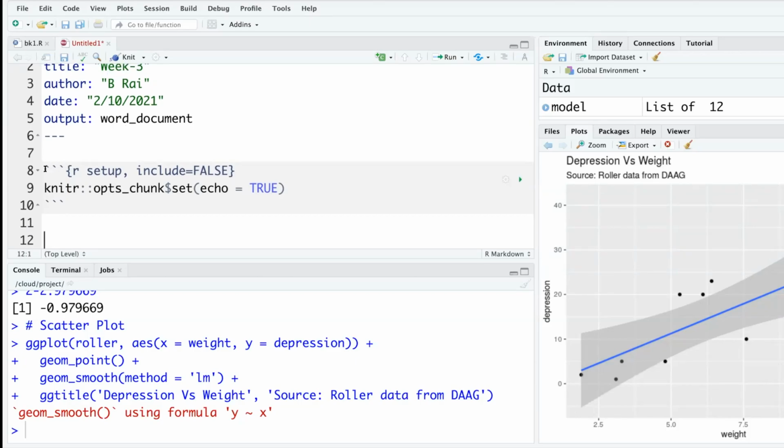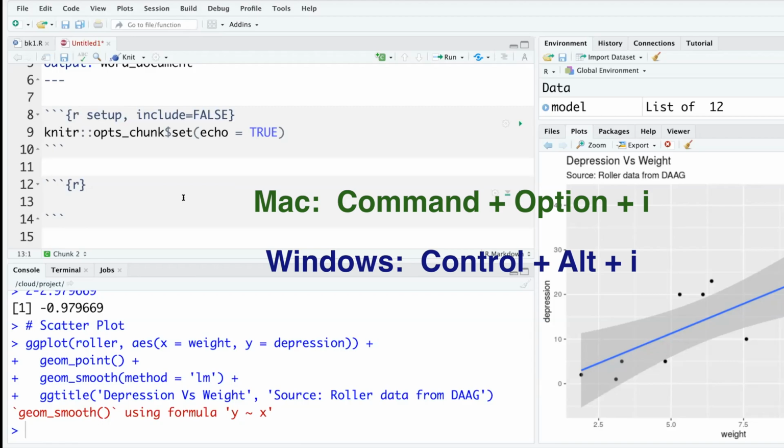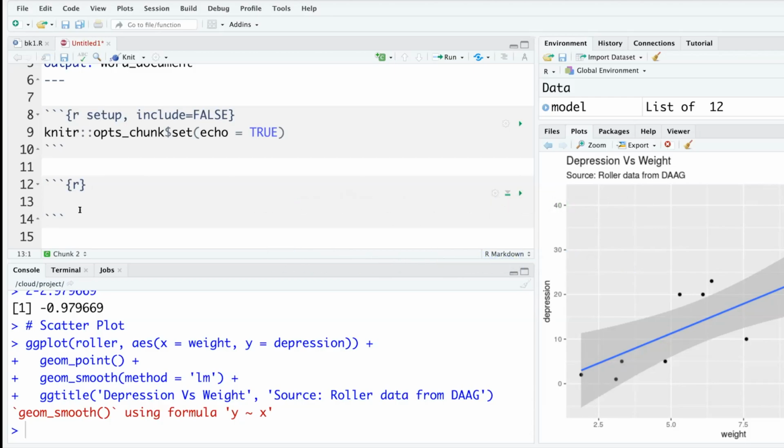Then you will notice in line 8, there's a chunk. This block, or chunk, starts with three symbols and ends with three symbols, and in between you may have some code. There is a shortcut: on a Mac, it's Command plus Option plus I. On Windows, it should be Control plus Alt plus I. It will create an empty chunk for you.